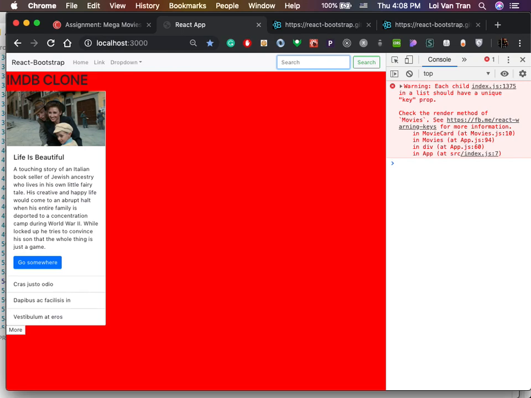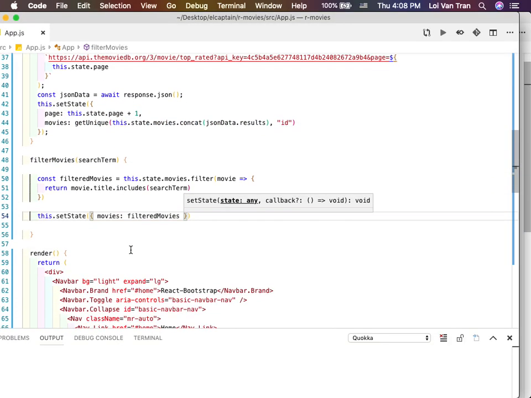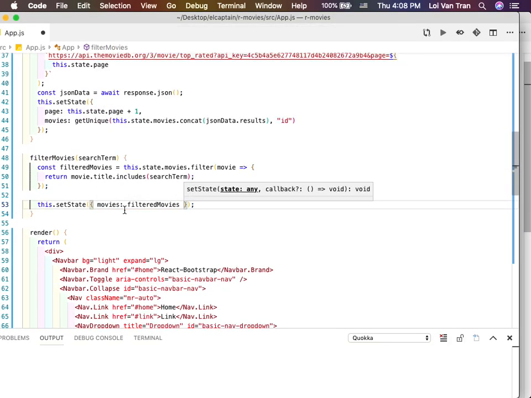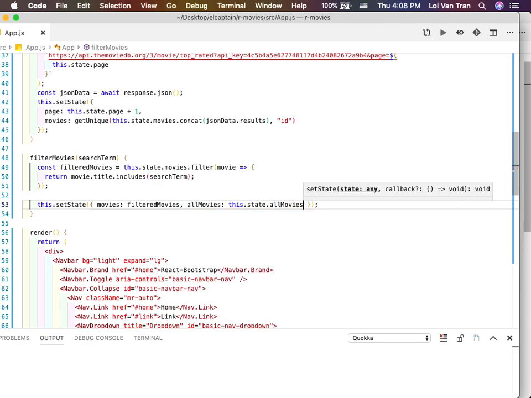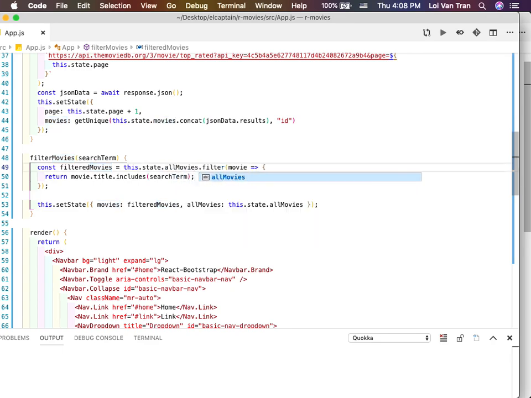The problem is that I had 20 movies. I threw away 19 of them. We threw away 19 movies and we didn't bother to keep them. Now, whenever we're looking at this, we're only looking at one potential movie. So now there's a trick. Before we set state here, we're going to say all movies is equal to this.state.all movies. We always look at all movies, okay?